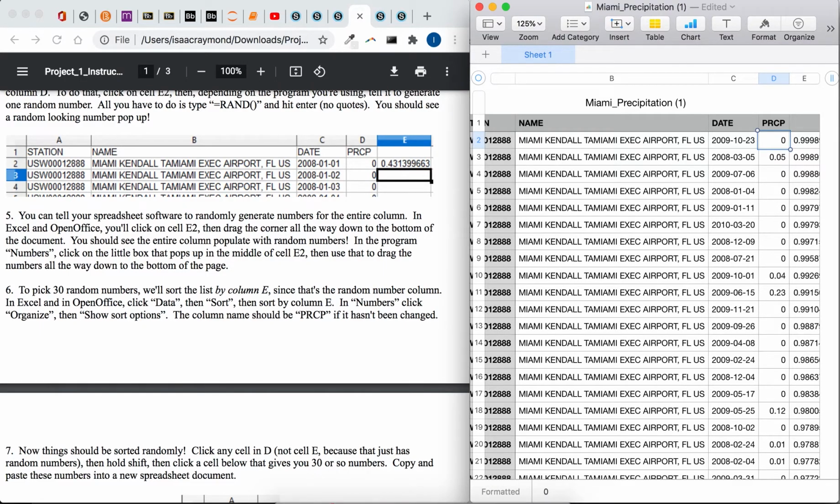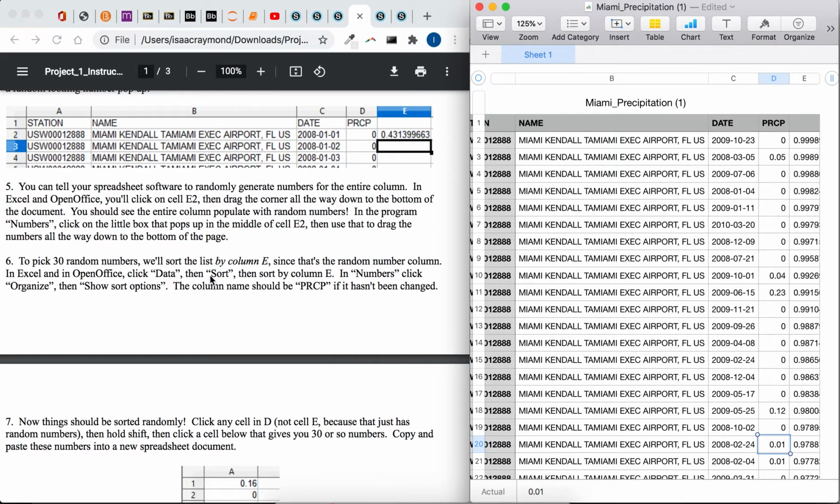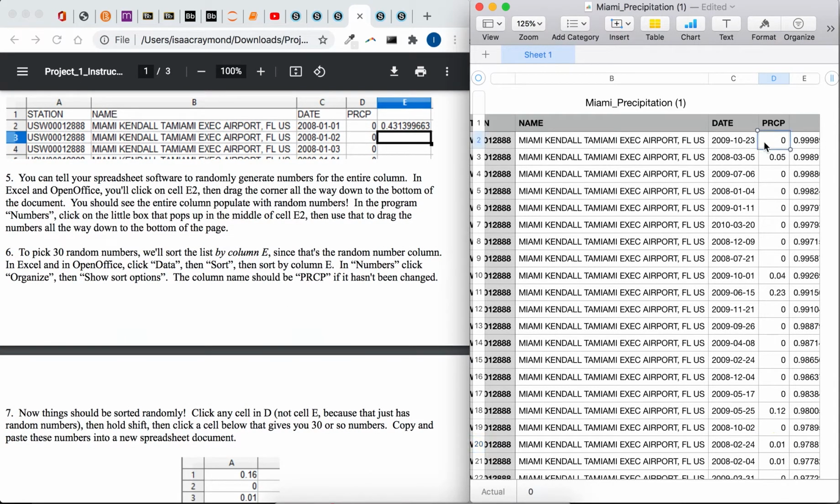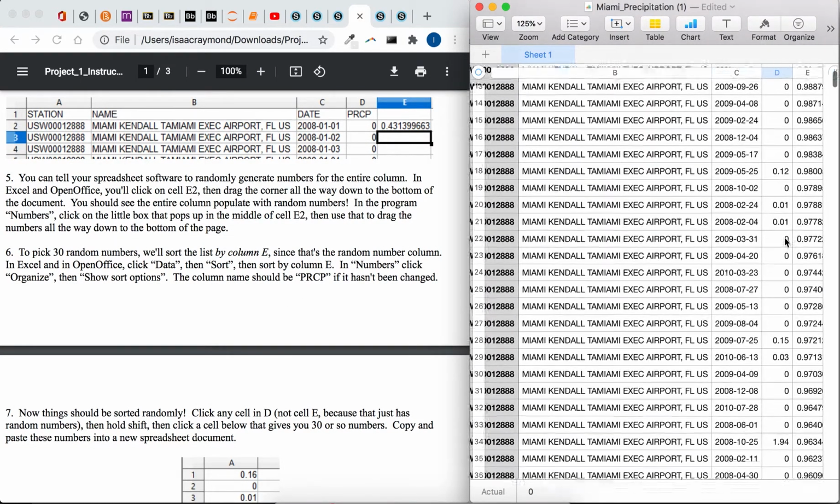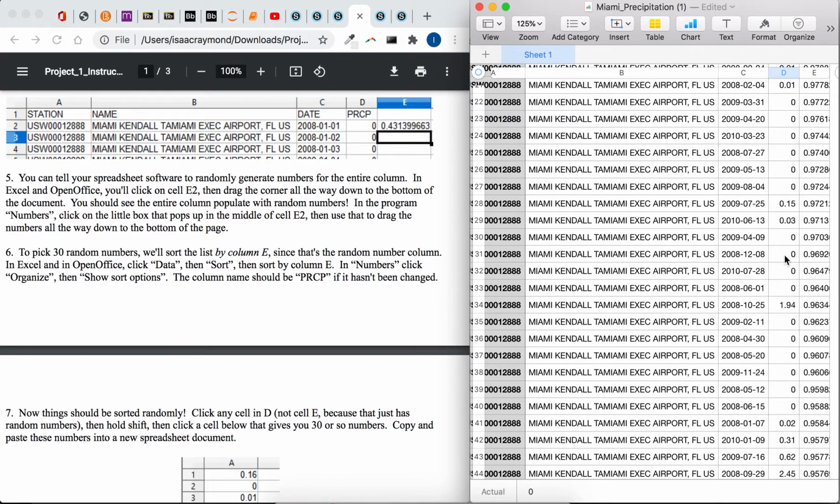Now I've got my numbers randomized. They're sorted according to the random numbers in column E. So that's good. We've randomized our numbers. So we want to pick 30 of those numbers. So I'm going to start on 2, and then I need to go to 31.